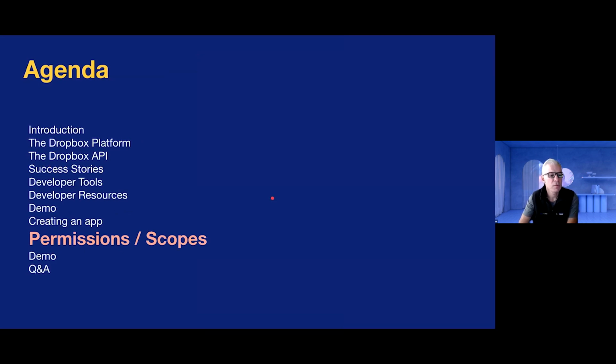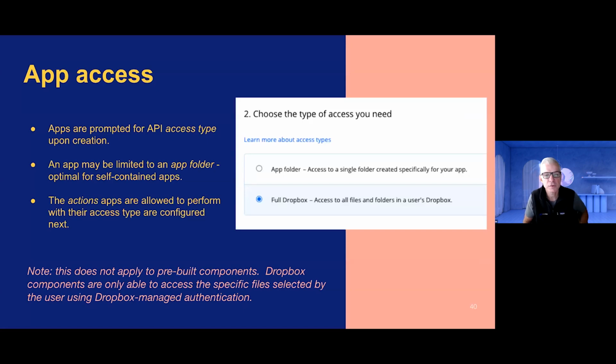So why is this important? Because permissions and scopes are a big thing for every developer today, right? It's important to have security first in your mind. And this is how Dropbox apps handle security, right? The first thing you need to define when you create your app is what kind of access it's going to need to the Dropbox accounts it's going to be linked to.